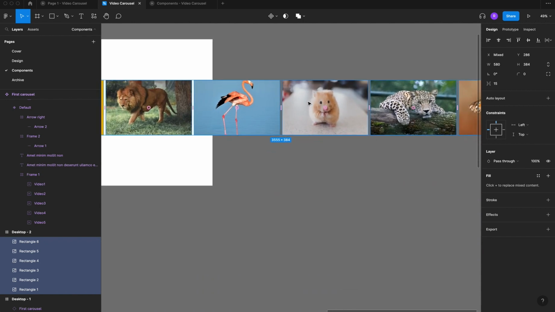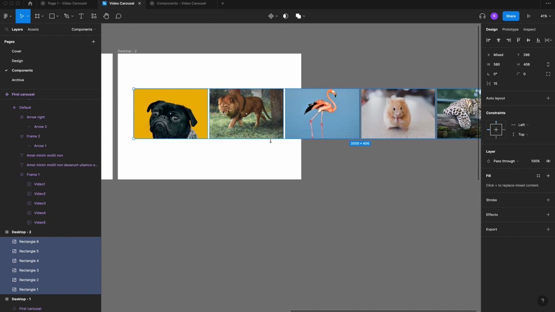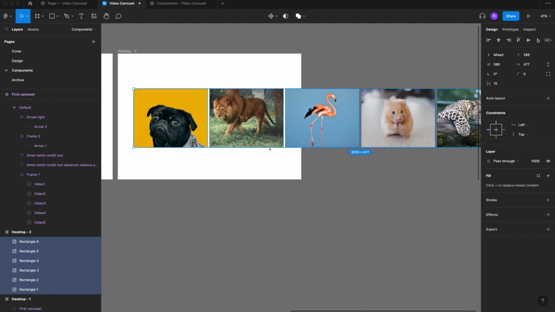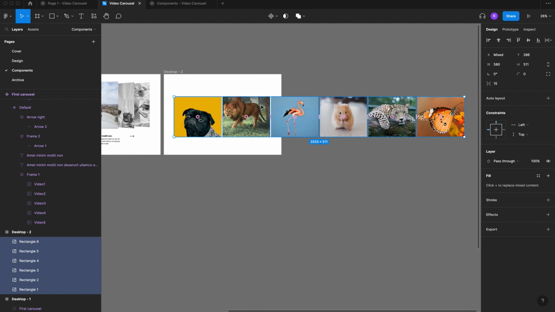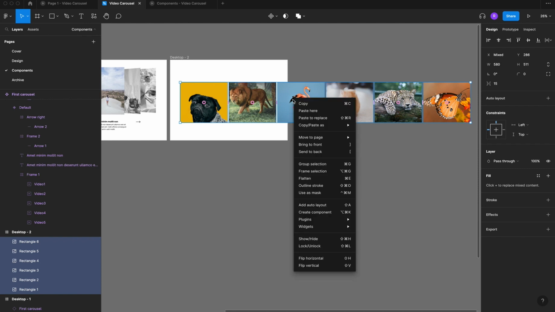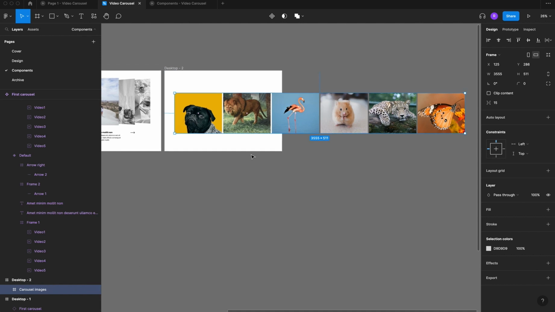Okay guys, I just realized something, that I need to increase the height a little bit. So I'm pressing command on the Mac and control on PC. Yeah, so we have this nice carousel. I'm going to frame them together. Then I can just name it carousel images. Oh, what did I even write? Sorry guys. Images. Yeah, so now we have this frame.